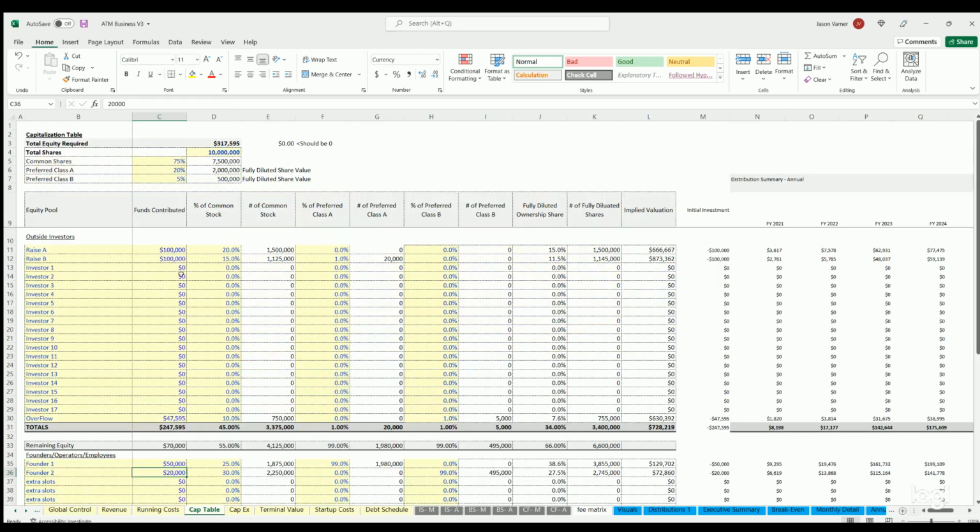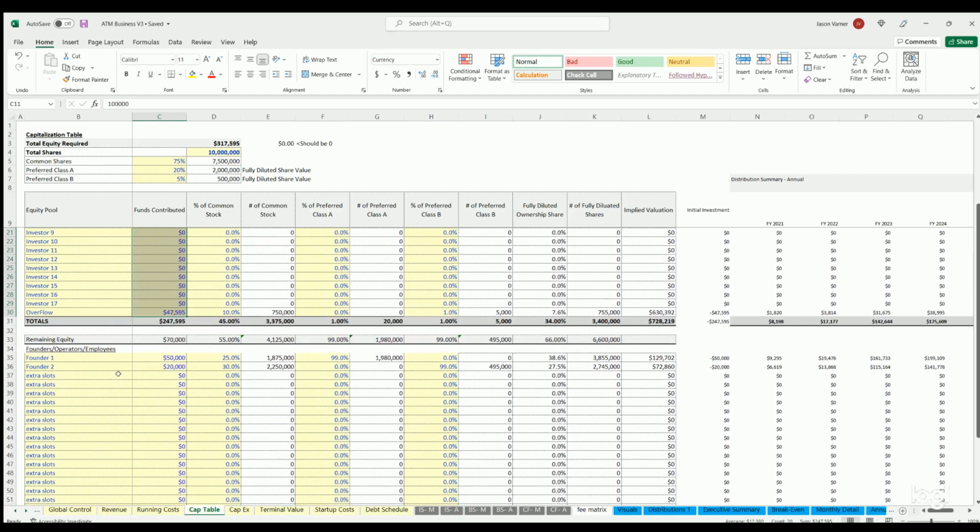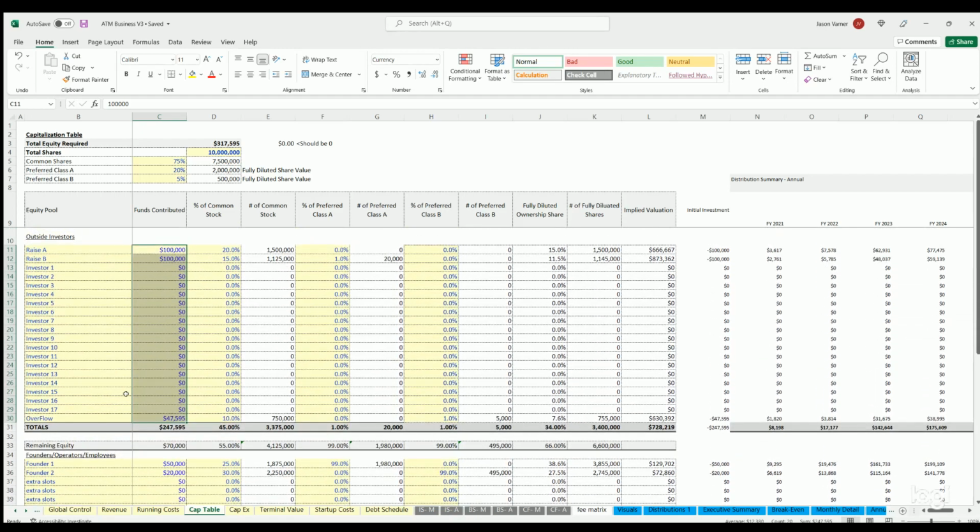Let me get into the cap table. So here, again, you can define the total shares, the percentage of the different share types, and the total investment each outside or inside investor is contributing. If you just want to zero out, you can clear everything out, and this overflow row will have the total dollar amount needed based on this amount, less anything else that's been contributed by any other entities. And then you can define the percentage of common stock, preferred class A and B here.